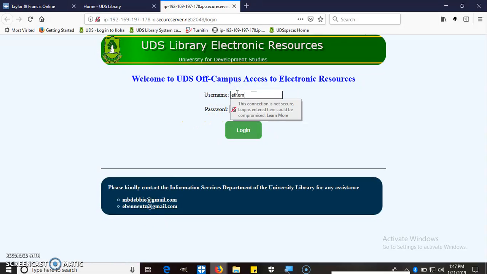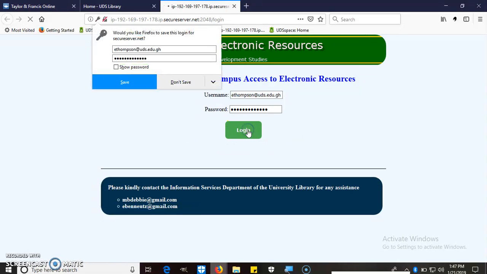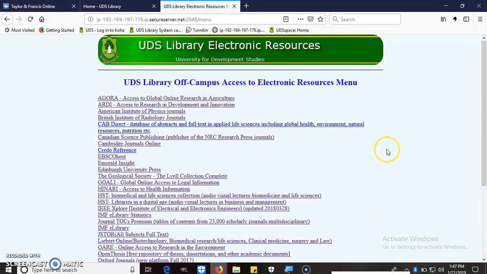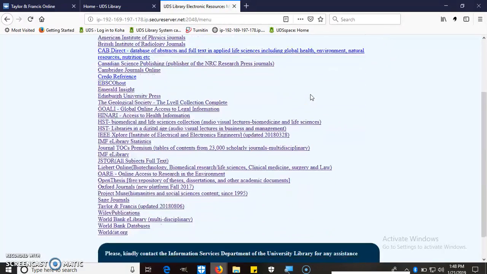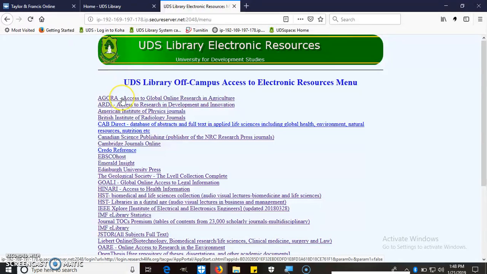So you can use login. You enter your username and then you enter the password, and then you log in. This takes you to the library's off-campus access menu. The menu gives you a list of all the journal databases that the library provides access to.